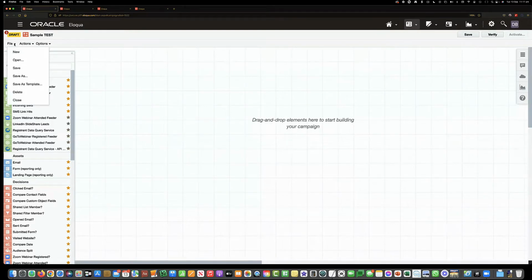But in the file menu, you've got all the standard things that you would expect to see. You can create a template directly from here, open other ones, save, and so on and so forth. Or you can just use the save button over here on the right-hand side. There are a range of actions available as well.